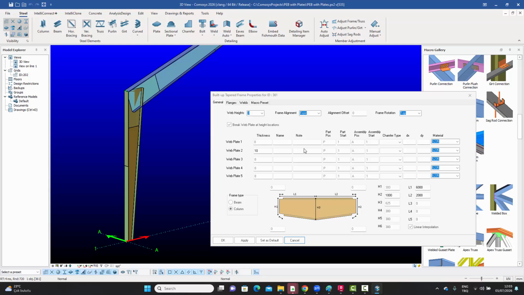Now, I won't spend too much time explaining the entire user interface, but there's a general tab, and a flange tab for the flanges. In the general tab, you're able to define up to 5 different web plate thicknesses at various heights. You can choose the number of points you want for the web heights, and when you change that, this picture will change, and you will be able to input these various heights.